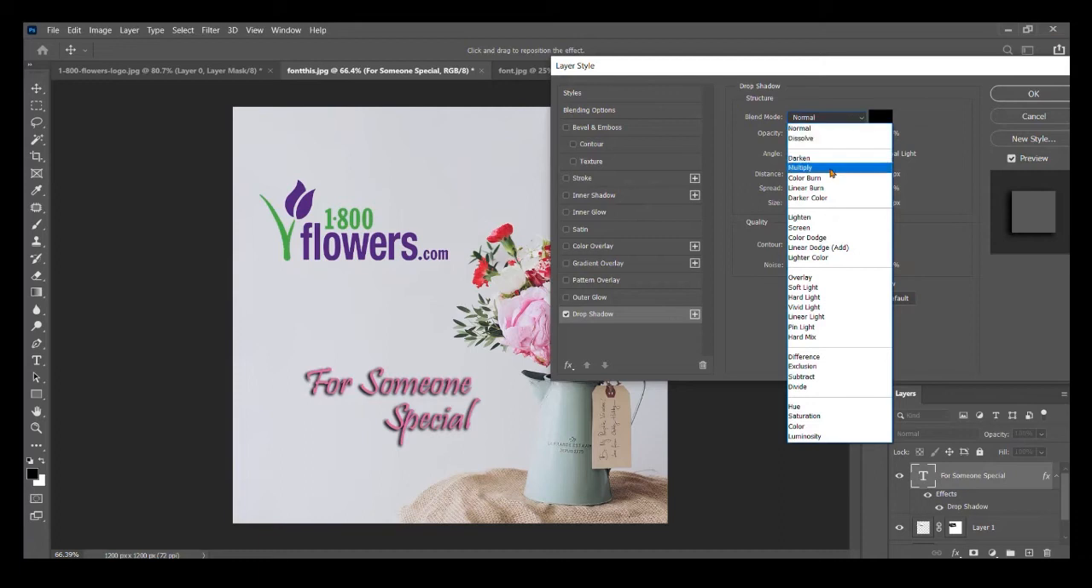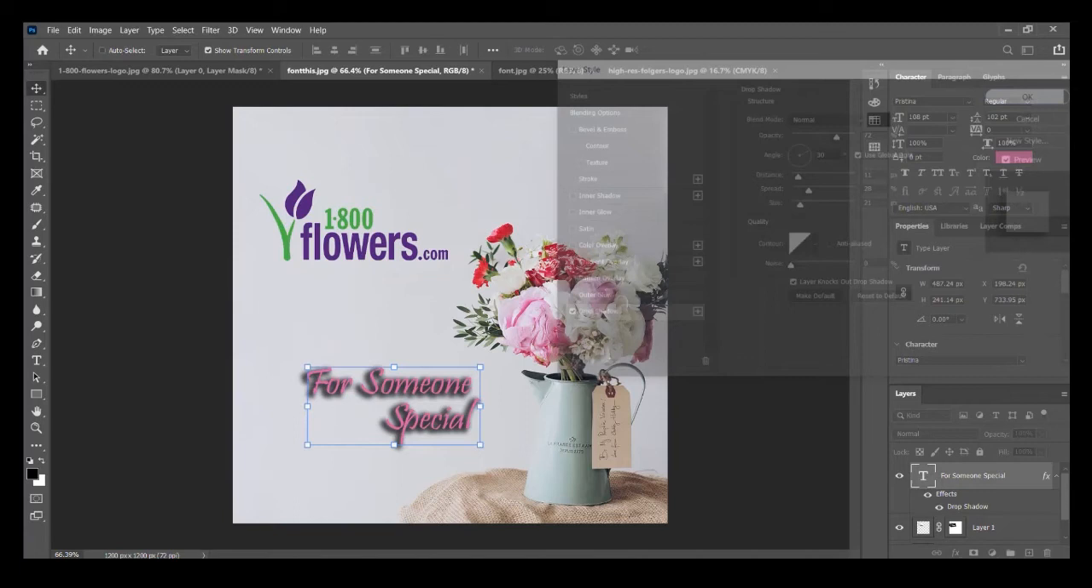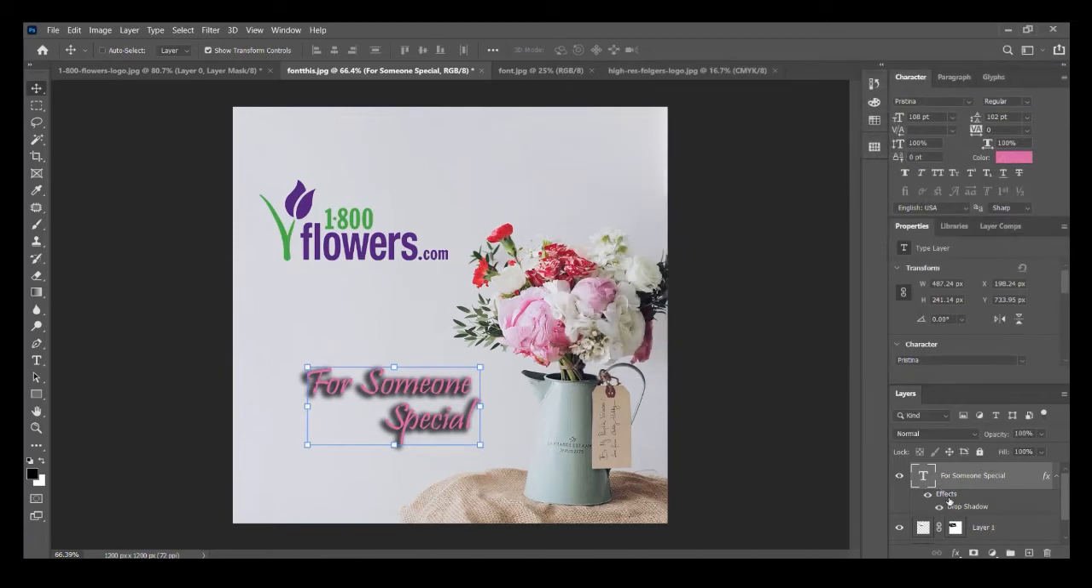It defaults sometimes to be in multiply. I tend to be able to see it better in normal blend mode. Let's bring the opacity down to soften it some. Distance is going to be that, obviously. Your spread is kind of how big it is, and size is going to be how fluffy it is, if that makes sense. So I'm going to hit OK, and you can see that it has added a drop shadow at the bottom of this layer. So I can turn that on and off to see what it would look like.